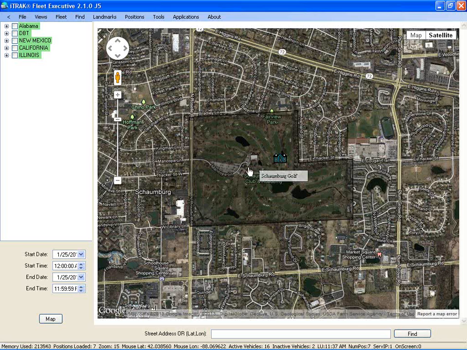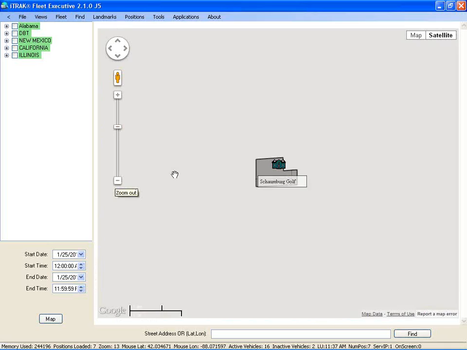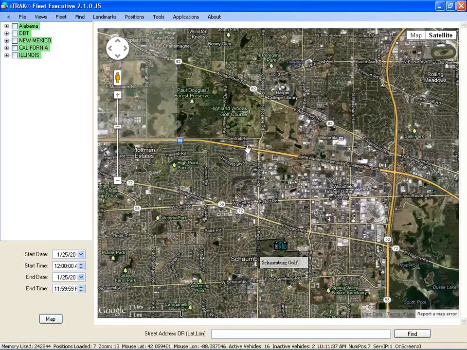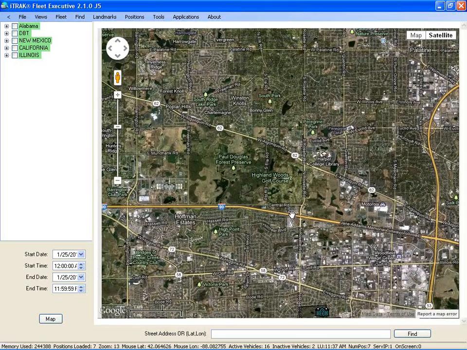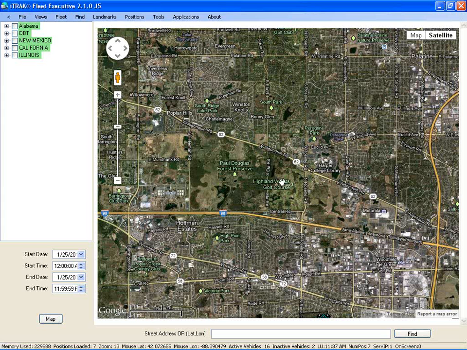Okay, so we know how to create landmarks. Let's create a geofence. I'm just picking a specific area, and let's say we wanted to create a circular landmark around the forest preserve here. I'm sorry, geofence.